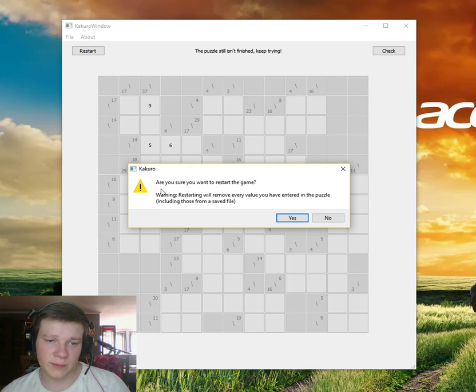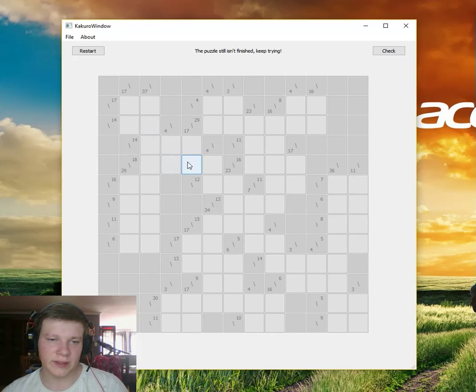Clicking this restart button will restart and clear. However, it does prompt you: are you sure you want to restart the game? Warning, restarting will remove every value you have entered in the puzzle, including those from a saved file. So click yes, cool, it's all clear, we can start working from a fresh file.